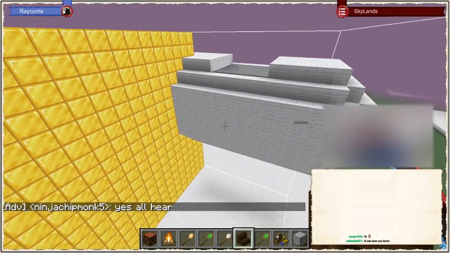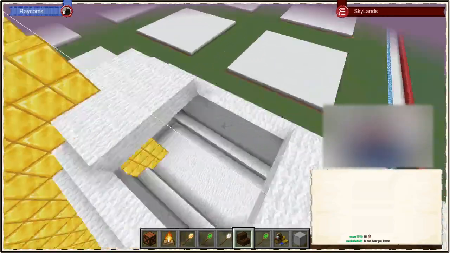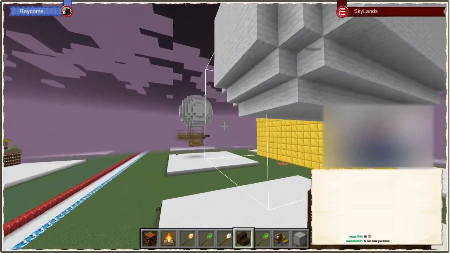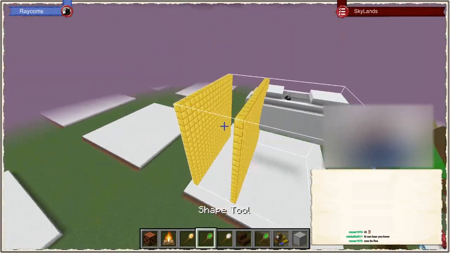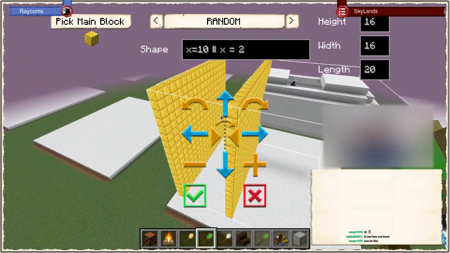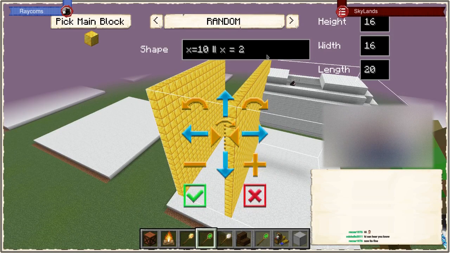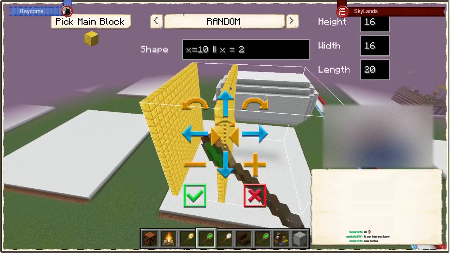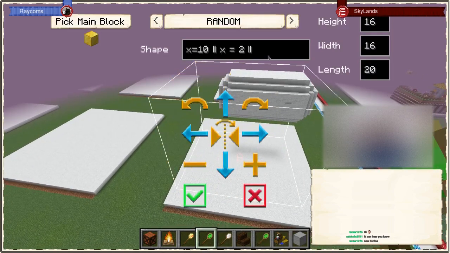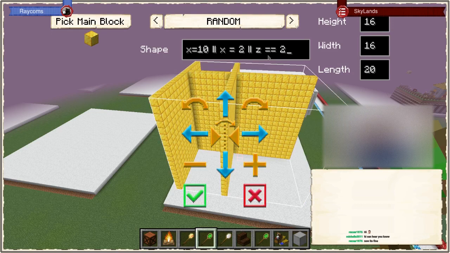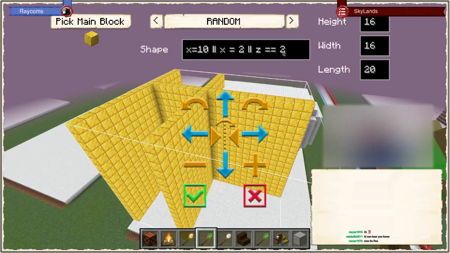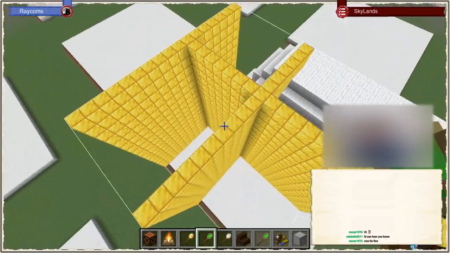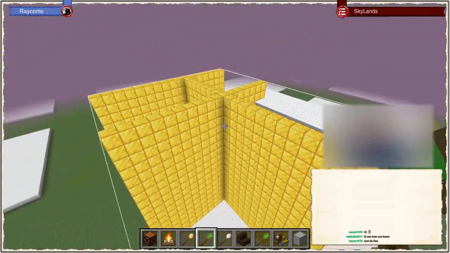We're still doing a little bit of setup here. John is setting up a little blimp for the swine herder. And I'm slowly remembering how the shape tool works. Basically, the shape tool works this way: you put in an equation, and if that equation is true, then it's drawn in the world. So I could have something like this. If x is 10, x is 2, or z equals 2, then it's drawn into the world. Basically that.